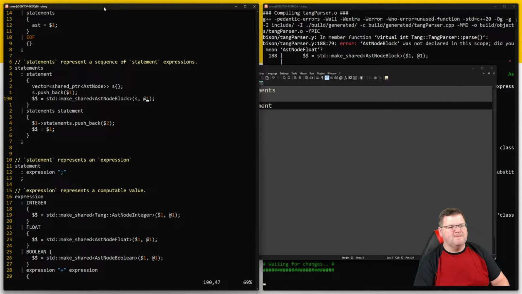Okay, but what if, and that's if there's one statement, right? We create a vector of shared pointers, we push that onto the shared pointer, and now we, what am I trying to say? We push back the AST node block. So statements is a node block with that.